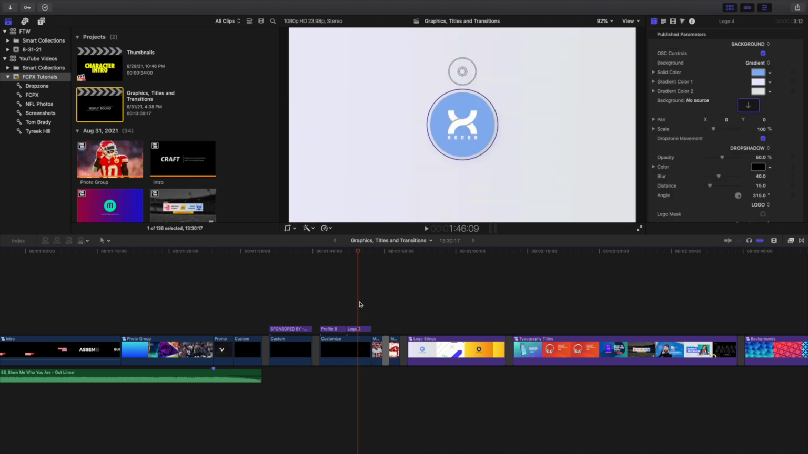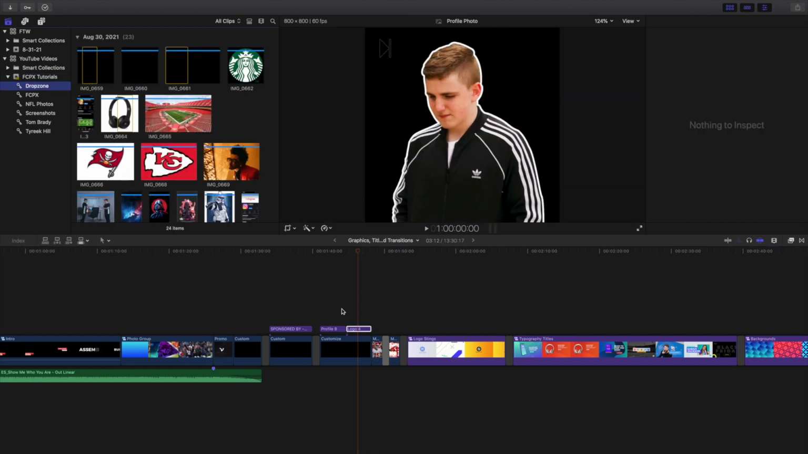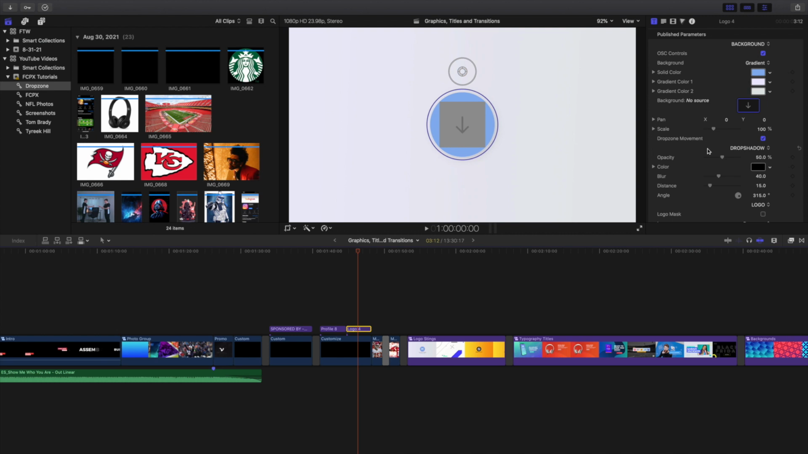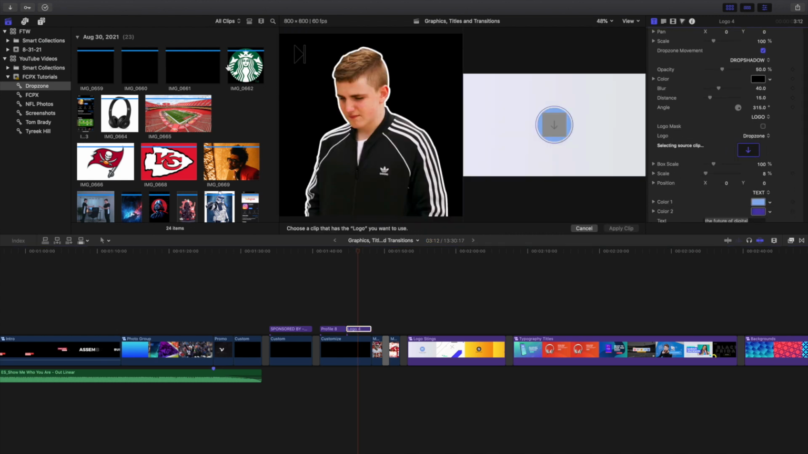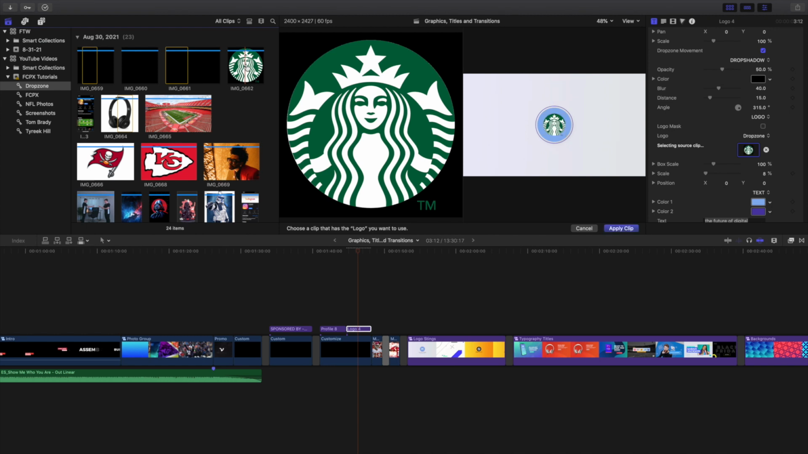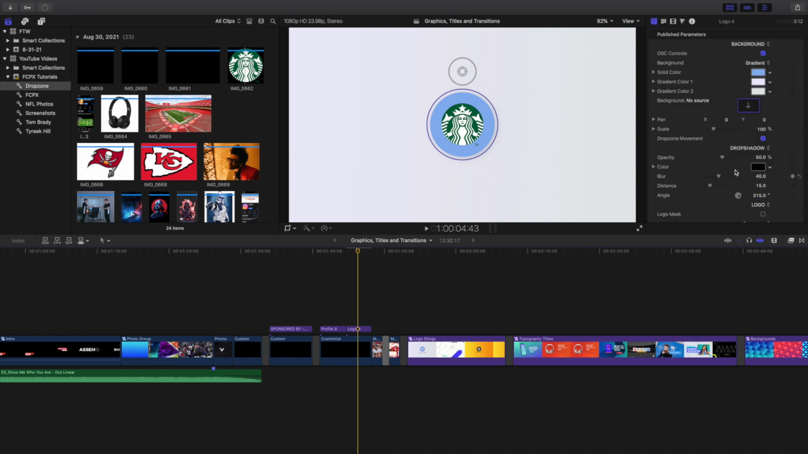The next one I'll go over is drop zones. So basically anytime you see one of these things, these drop zones right here, so I'll change the logo to drop zone right here, and then here's a drop zone. Basically this then allows you to customize it, to add your own logos, add your own icons. So go over here to the drop zone folder right here. I'll go over right here, scroll down to drop zone right here, and then let's just select this Starbucks icon right here, select it, apply clip, and voila, you have now customized the logo into the drop zone right here.